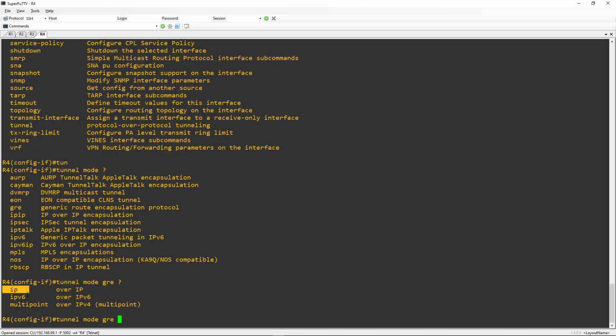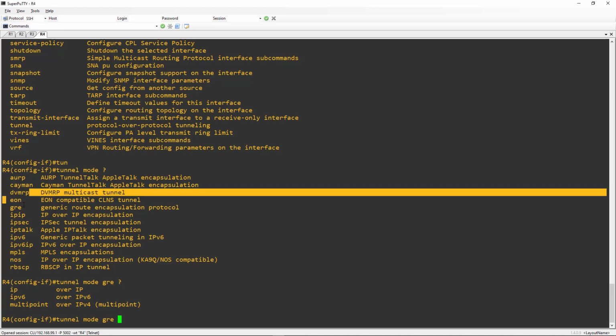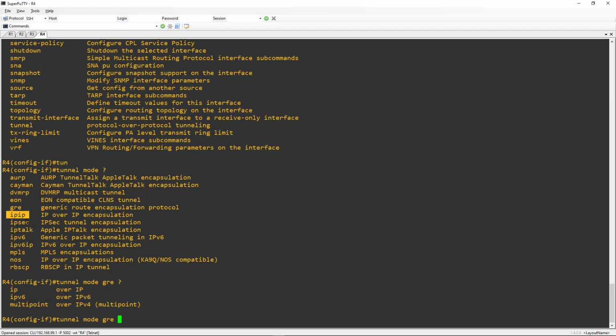I can do IP transport, or I can do an IPv6 transport, or I can set up some sort of multi-point GRE interface, which is typically used for things like DMVPN. So lots and lots of different tunneling options. These other tunneling options are not related to GRE. These are just completely different types of tunneling methods that we have.